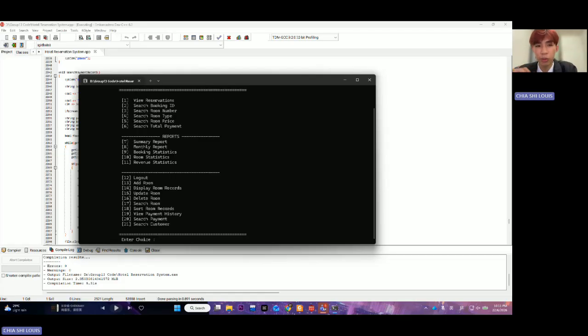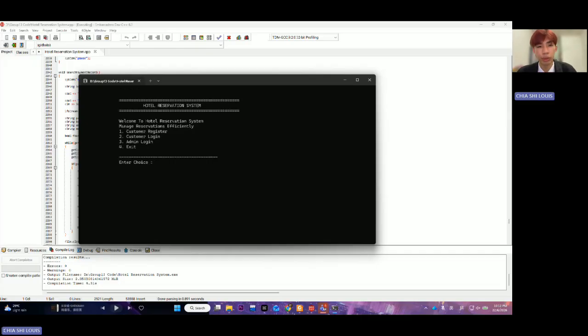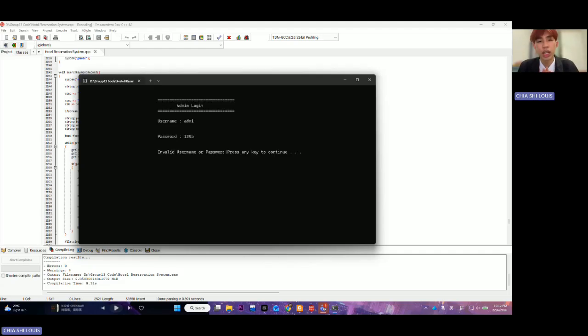In conclusion of my presentation, the admin module is the management component of the main role in our hotel reservation system. It has successfully completed implementing admin authentication. For the admin authentication, when we press 12, I enter the admin username and the password. If they are wrong, it will show nothing and you cannot log in. It will show invalid username and password.